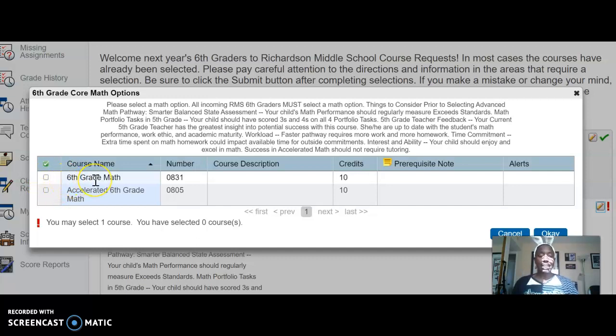The 6th grade math class is the class that most of our 6th graders take. It moves at a great speed for a student new to middle school. The accelerated 6th grade class is actually the whole entire year of 6th grade plus half a year of 7th grade math. So it's a lot of work that you're doing in one full year.